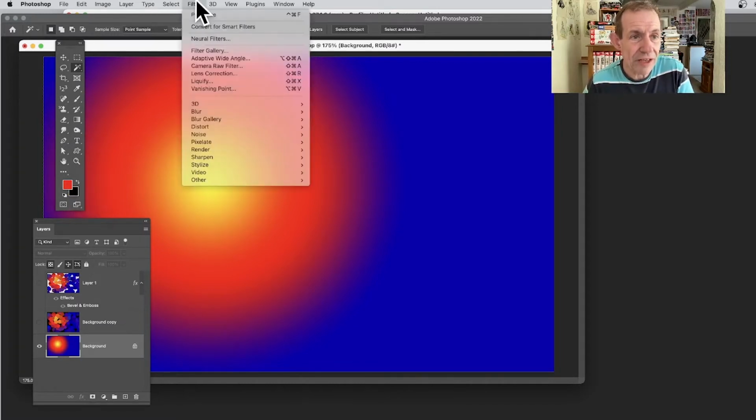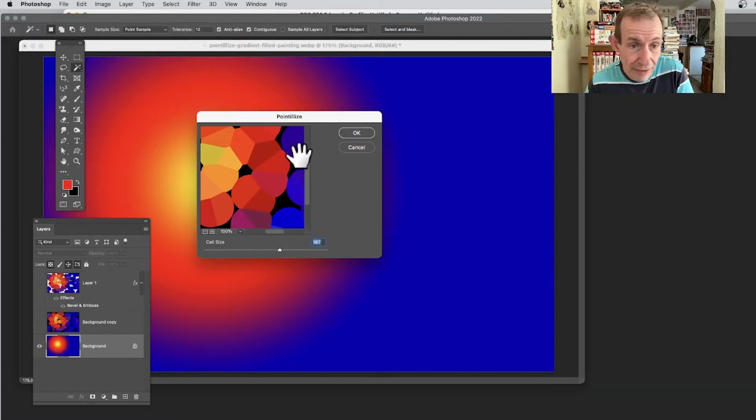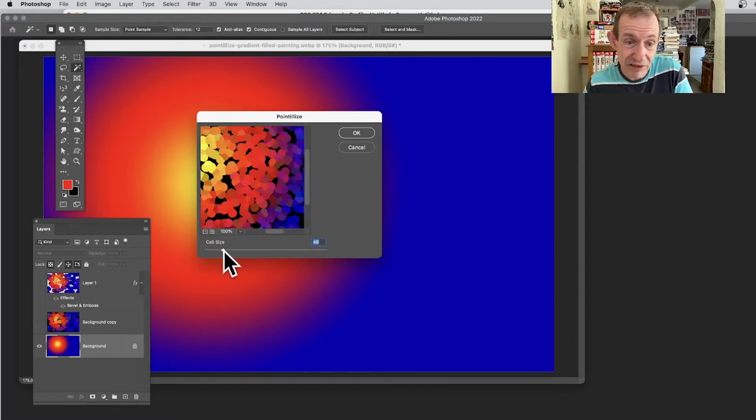Then go to Filter and down to Pixelate and Pointillize. And again, you'll see you've got that black background. That's what you want. Just makes it easier. And this time I'm going to reduce the size down. I'm going to go for very small.